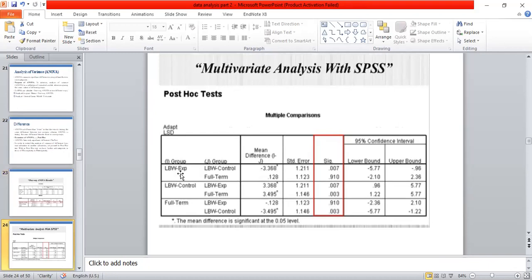There may be many post hoc tests, such as LSD, but most commonly you can tick the ones which you want to determine. In this way, between group 1 and group 2, you can determine by post hoc test the significant difference between the categories or subcategories of the one way ANOVA.